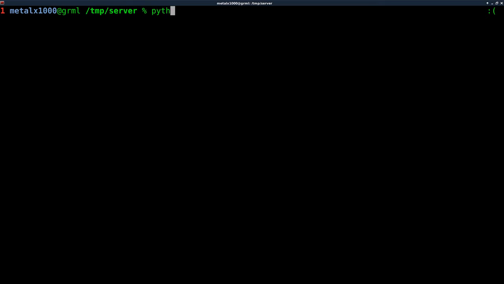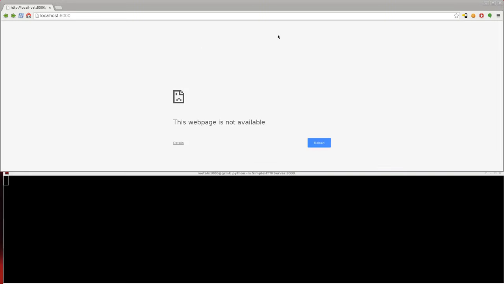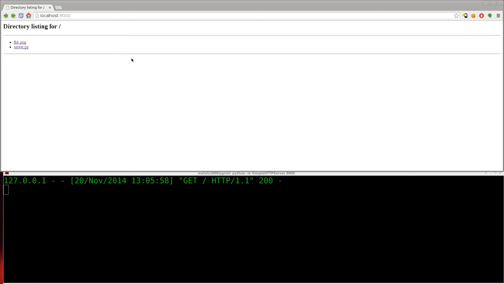So we're going to run python -m SimpleHTTPServer. This is case sensitive, so capital S, capital HTTP, capital S, and then whatever port you want to run it on. So we'll say 8000 here. And I'll hit enter, and it says serving HTTP on 0.0.0.0 port 8000. Now, here's my web browser. Let me refresh, and look.